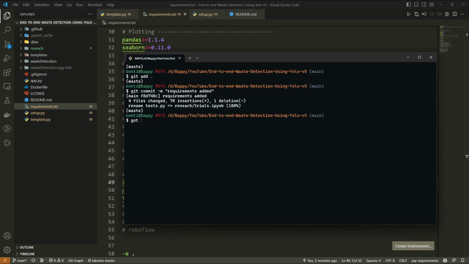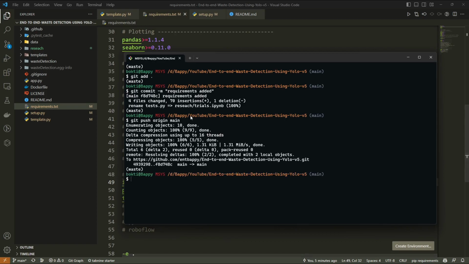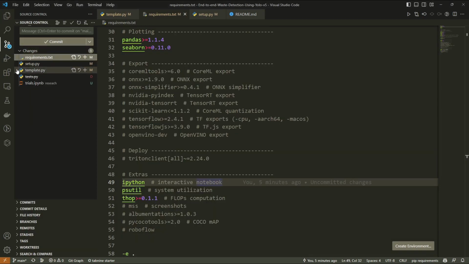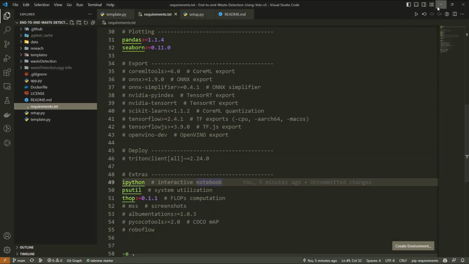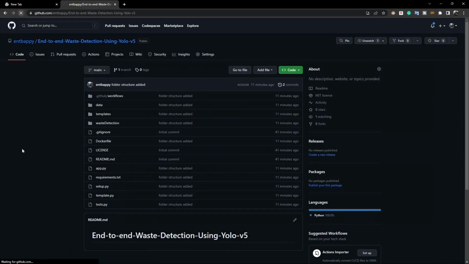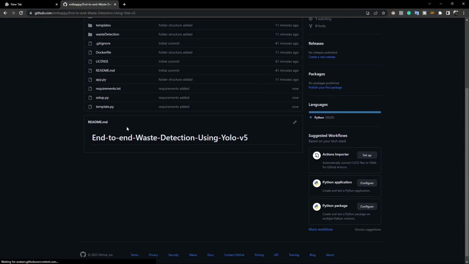Okay, and let's do git push origin main. Yeah, it's done. Now if I click on source control, see, it will disappear because it has already committed. Now if I open my GitHub and refresh the page, see, all the changes are there.